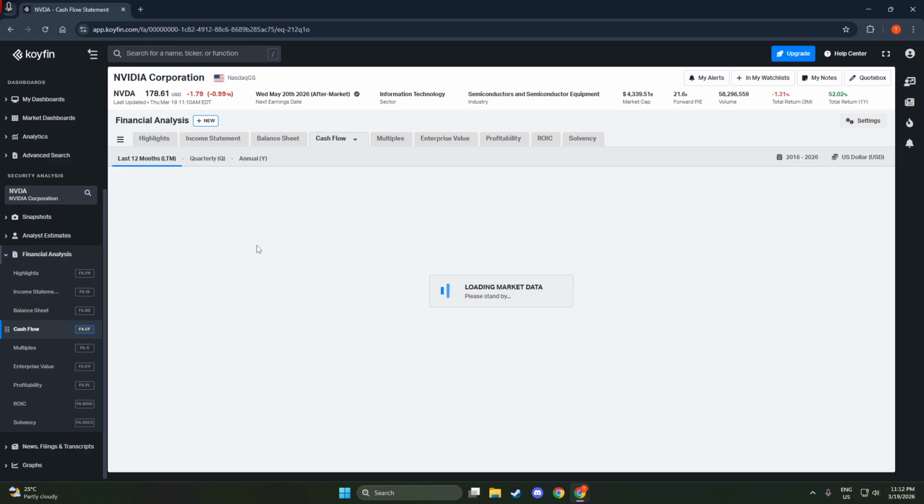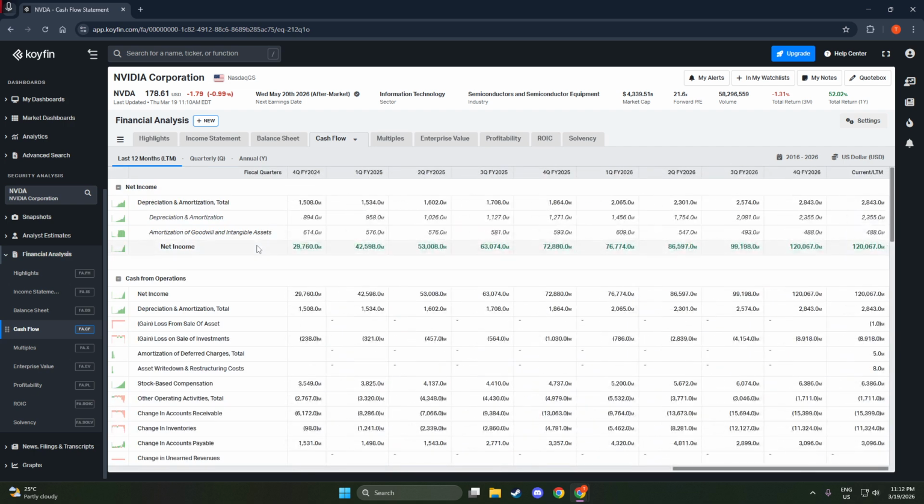This area shows historical financial statement data in depth, letting you connect the quick snapshot takeaways to the underlying numbers and trends. That's the workflow. Start broad with snapshot, then go deep with financial analysis to build conviction.